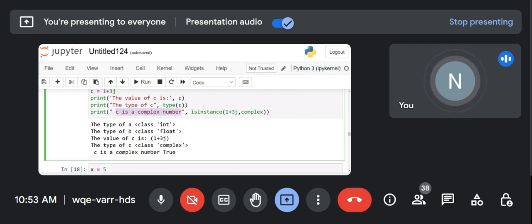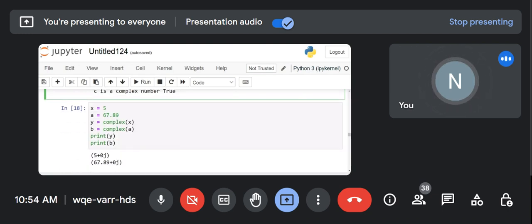Now if I'm going to check whether this is a complex number or not, I'm using the isinstance method: isinstance(c, complex). Yes, c is a complex number. This is what this statement has printed, and the result is True. Yes, it is a complex number. So I just used isinstance here to check a complex number. Very simple terms.